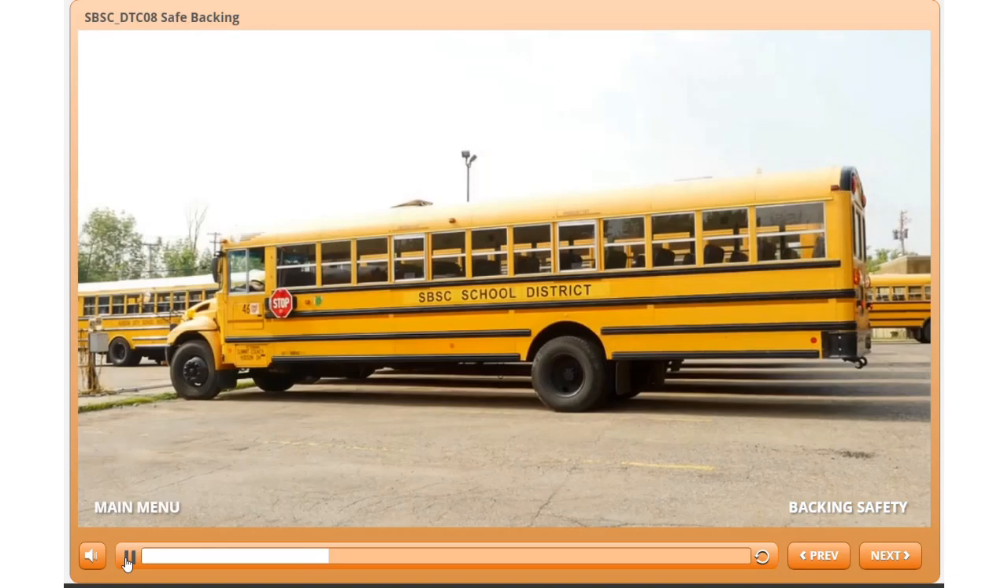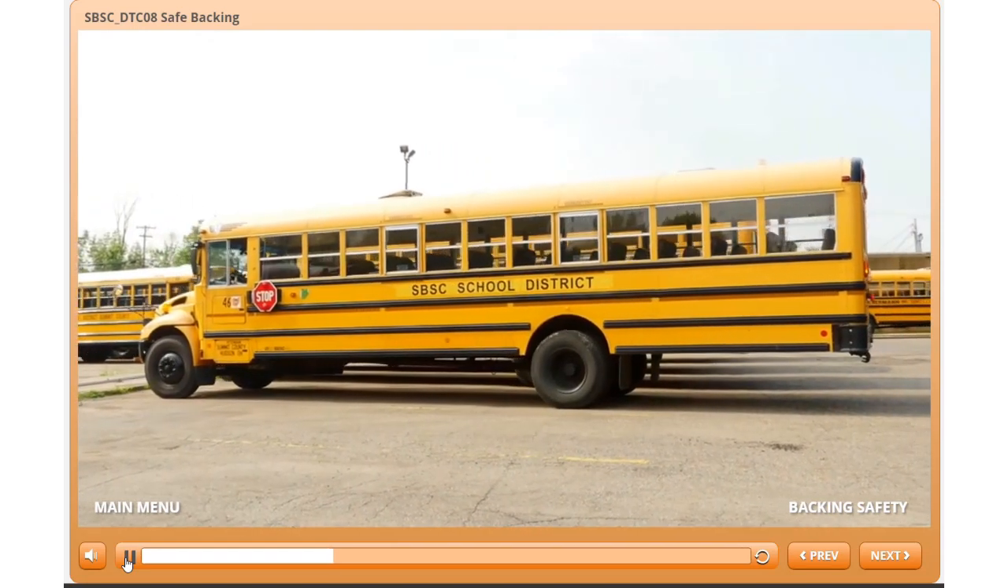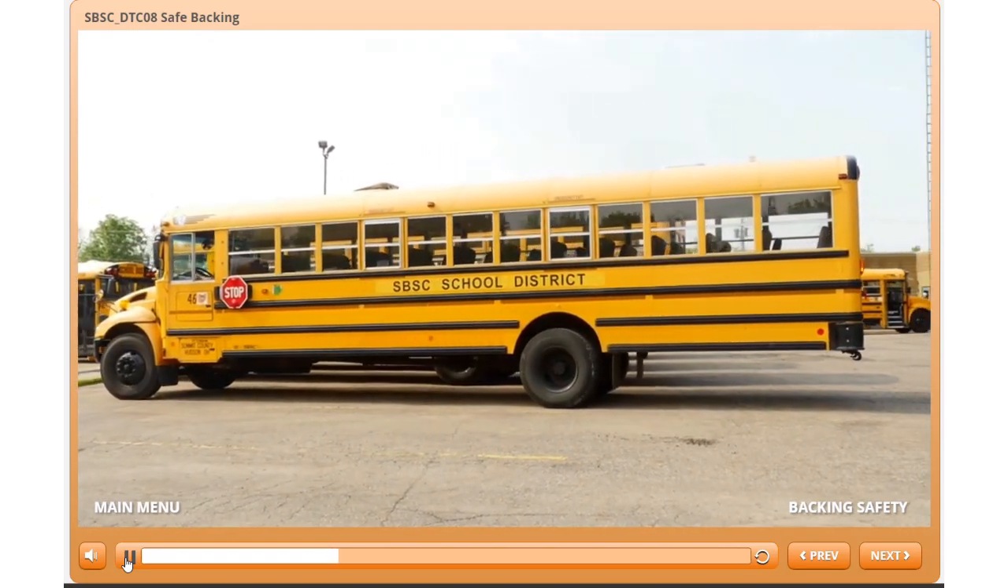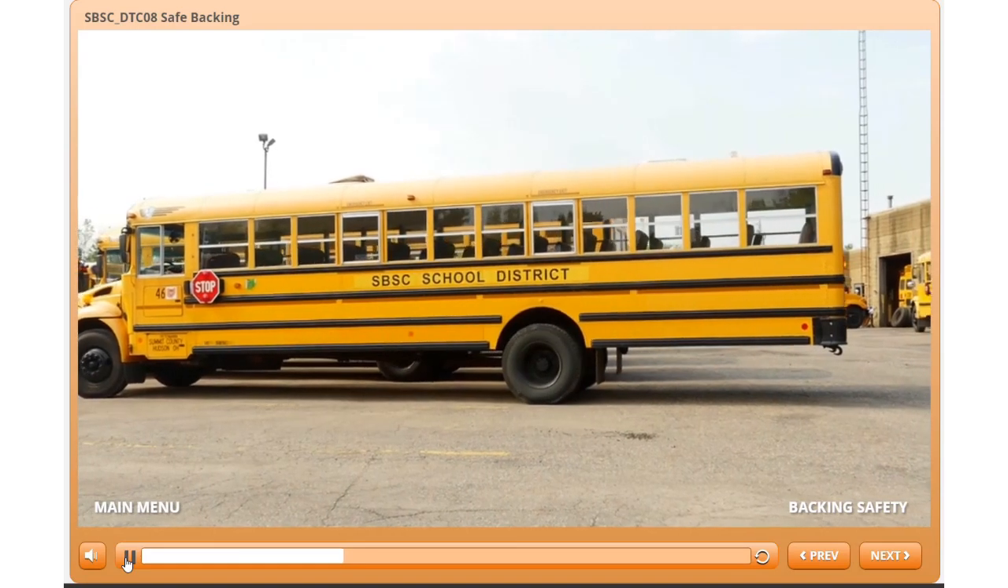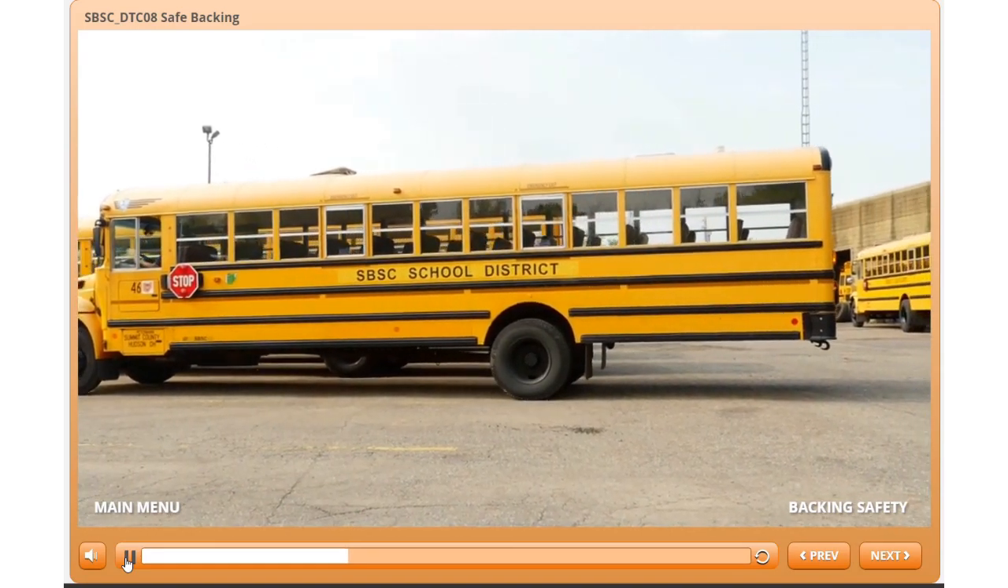At some operations, drivers are required to call dispatch if they have to back their vehicle. It may seem like a hassle and time-consuming, but it's never a bad idea to get a second opinion from your supervisor. Calling dispatch is another precaution you can take to reduce backing accidents. Remember, accidents are always preventable, and especially backing accidents. Again, the goal is to stay safe. If you never back your vehicle, you'll never be at risk for having a backing accident. This would make you safer.